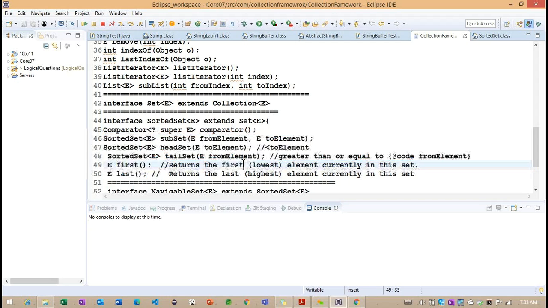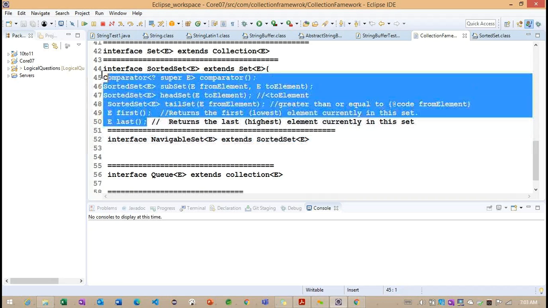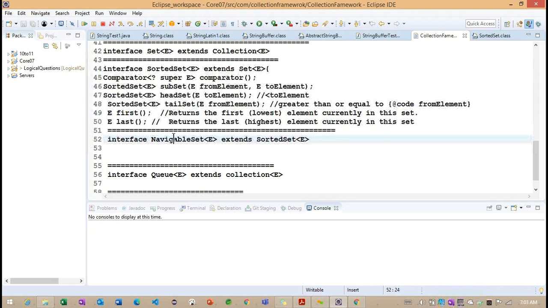So we'll try to understand the remaining interfaces. The first interface we need to focus on is the navigable set. You can see the navigable set extends from the sorted set. Getting the point? Whenever it extends, we already identified that whatever methods we have in the sorted set, we can access inside this navigable set.